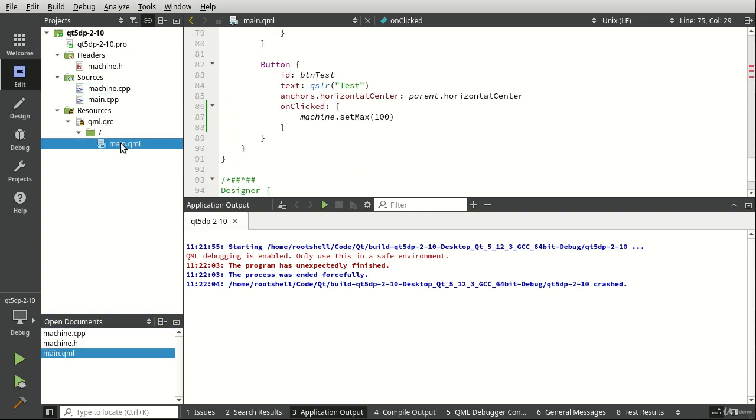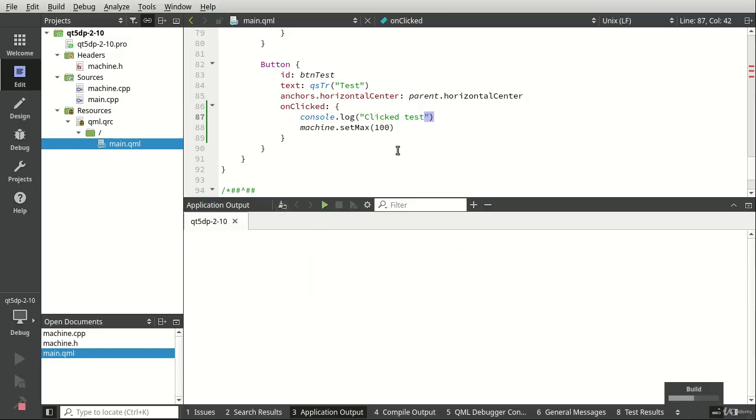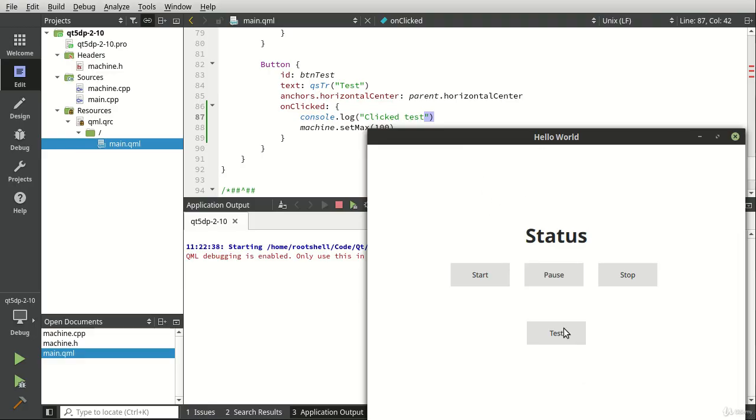And we can actually go into QML and say console.log. I'm just going to completely add a bunch of annoying stuff, that way we see this full life cycle here. Clear this out, save, run. And bang. So clicked test, set max. So simply by converting it to a slot, now we can access it in QML.